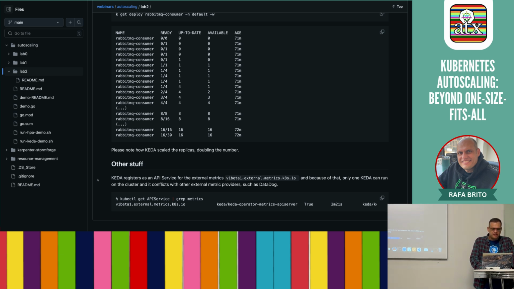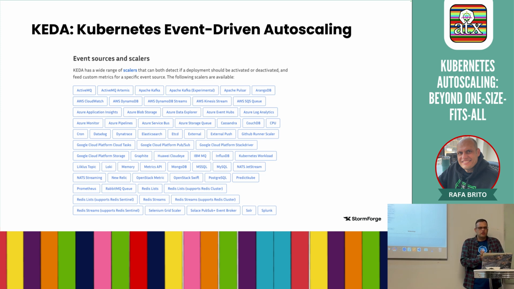and it's a CNCF project, and has all the autoscalers, the trigger points, etc. So that's horizontal autoscaling.